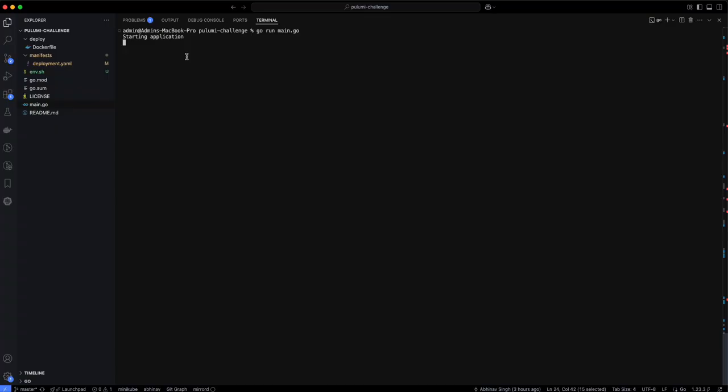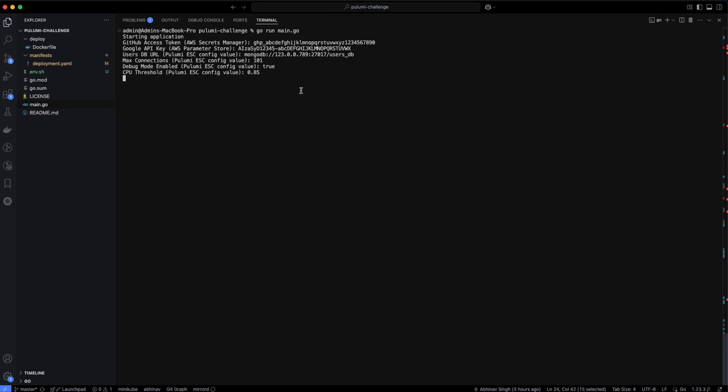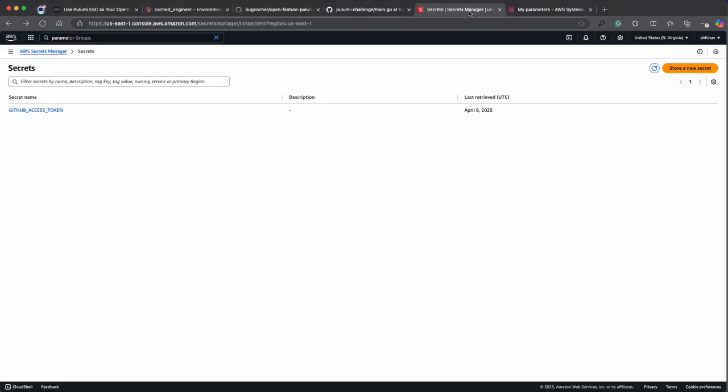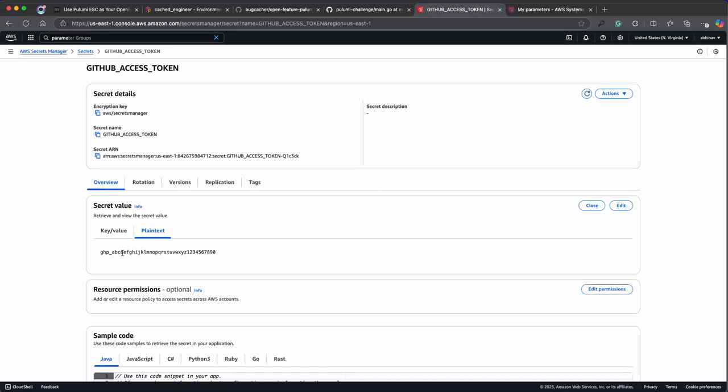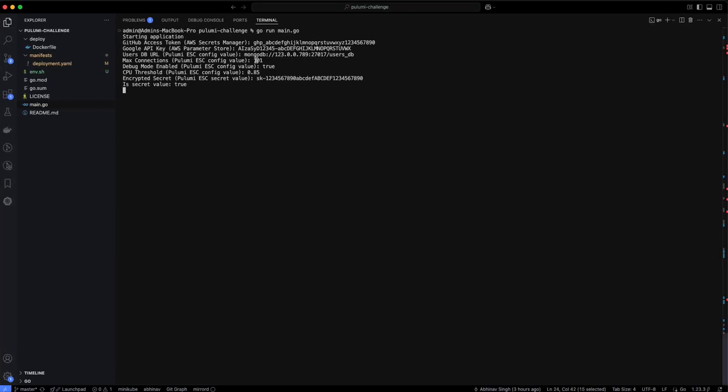Now it will try to fetch the details from the Pulumi ESC. So you can see it's one by one trying to fetch all the details. So it fetched GitHub access token with value GHP ABCD something something. Yeah, so this is just a dummy token, right? Let me go to the AWS Secrets Manager console and let's see what was the value that was stored here. So if we retrieve it, it was GHP something something. Yeah, so this was fetched.